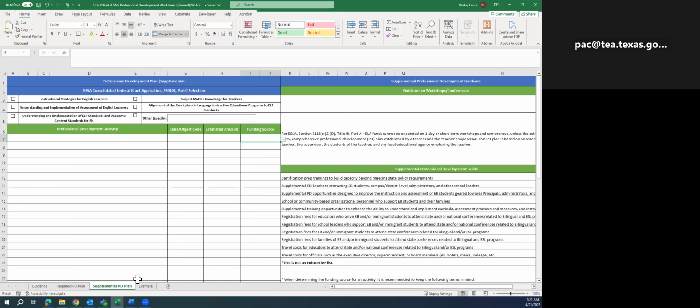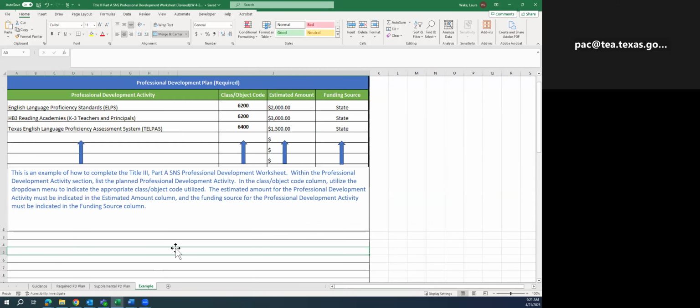As we move to the example tab, you'll see here a completed worksheet. This happens to be an example of the required tab on the worksheet, but you would interact with these in the exact same way, whether it's the required tab or supplemental. You would simply enter in the professional development activities that are planned. In addition to that, the class object codes, the estimated amounts, and then the funding source.